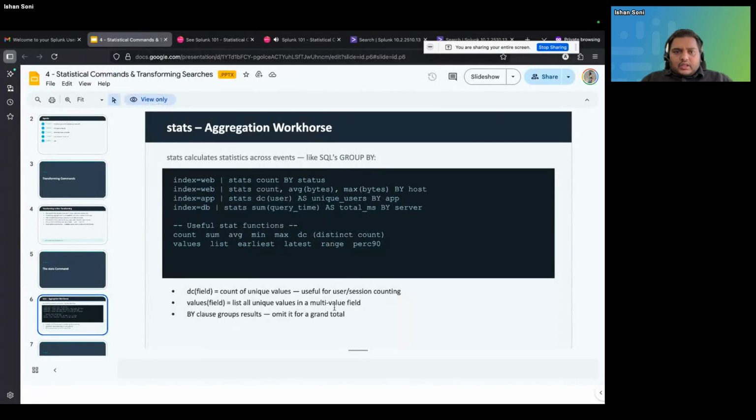So we have almost discussed the stats that we are using, like how we can find the count, how we can do the average, find the maximum value or unique values, or do a sum. Everything we can use here with the stats command.